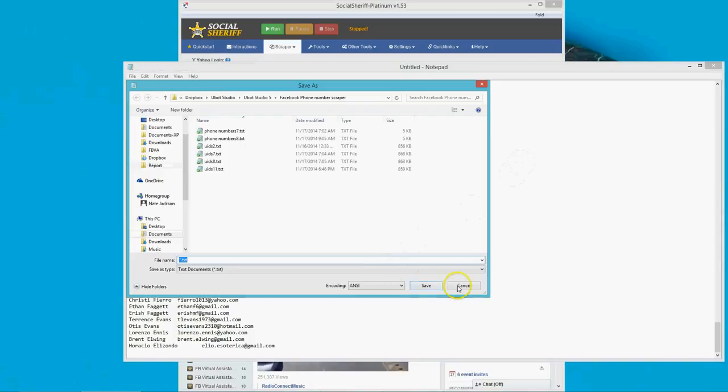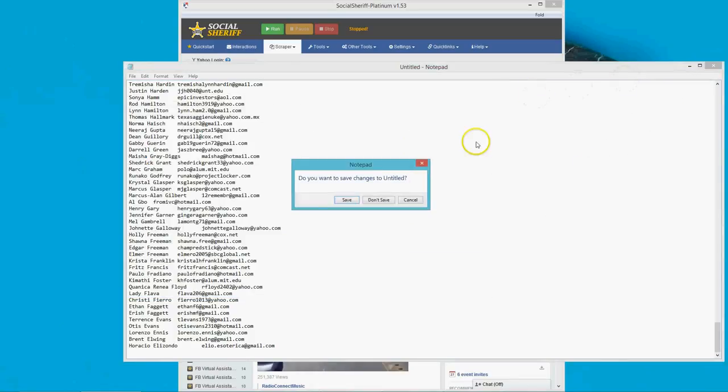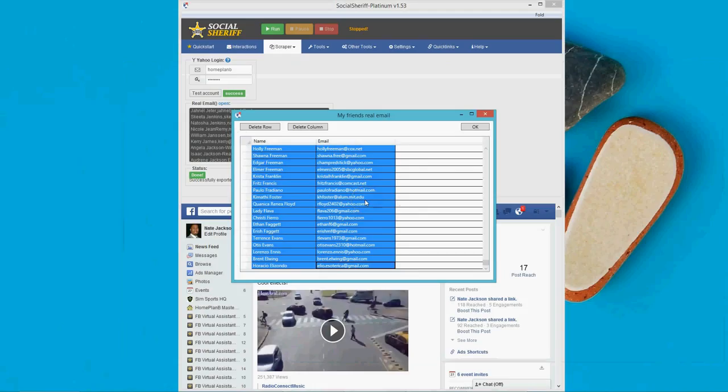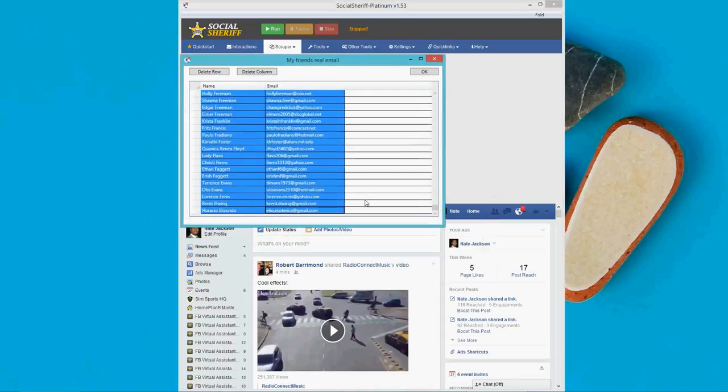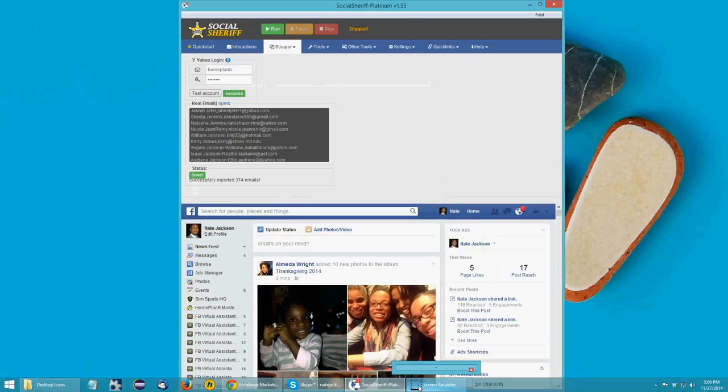So that's a great feature. I don't know of any other software that allows you to get your Facebook friends' email addresses, so this is one of the great features of Social Sheriff.